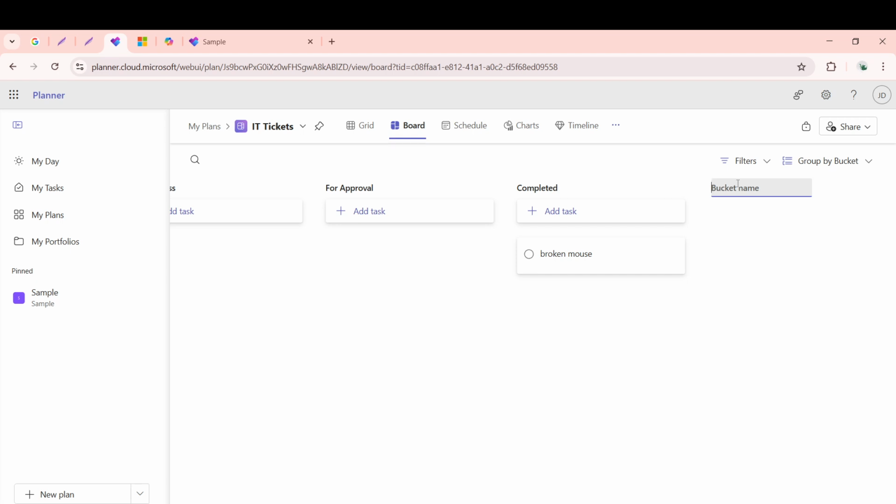After naming, you can easily drag and drop tasks into their respective buckets to categorize them accordingly. This drag and drop feature is incredibly useful because it visually represents your workflow and makes task management more intuitive.